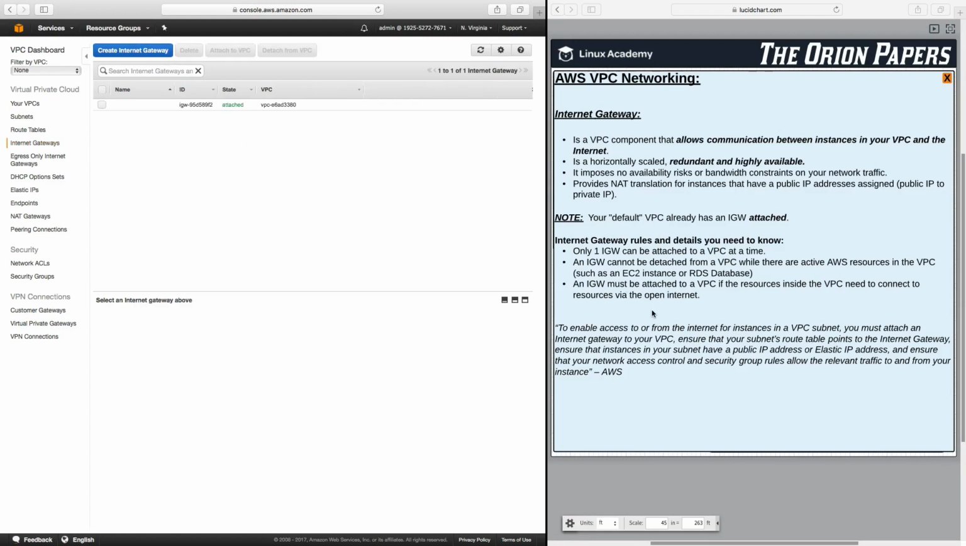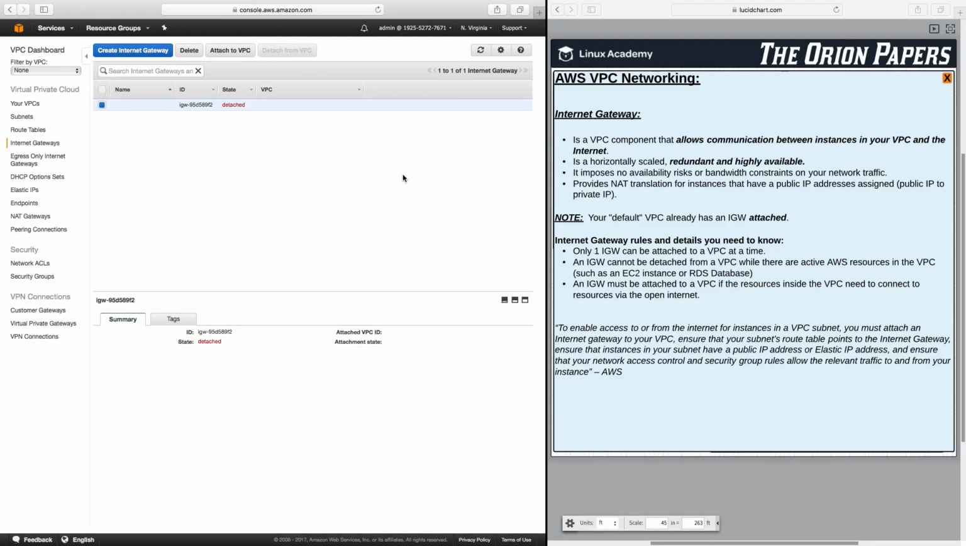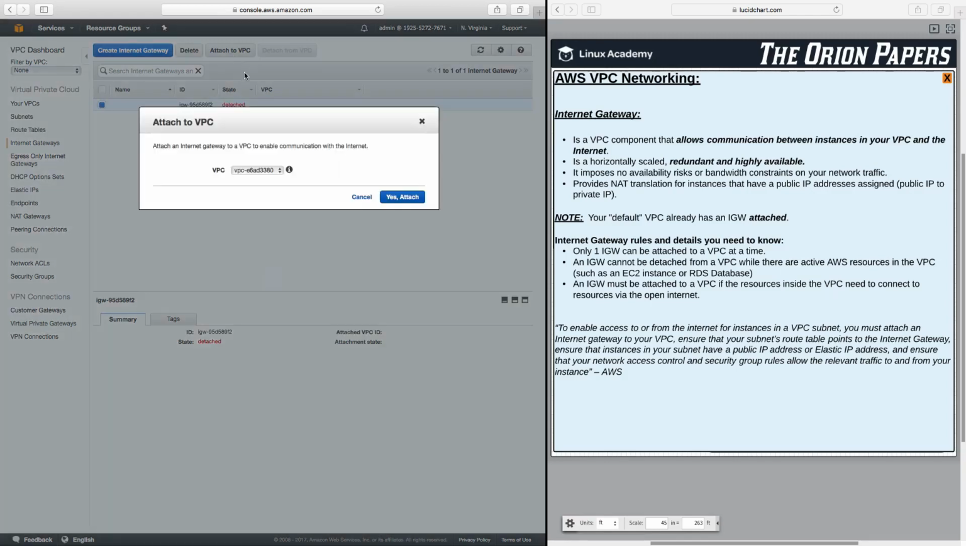Next, an Internet Gateway cannot be detached from a VPC while there are active AWS resources in the VPC, such as an EC2 instance or an RDS database. So if I had an RDS or an EC2 instance provisioned inside of this VPC, then I wouldn't be able to select this Internet Gateway and detach it from the VPC. But because I currently don't have any resources in the VPC, I was able to detach it. In this case, if there was a different VPC, I could attach it to that VPC, assuming that VPC didn't have an Internet Gateway already attached, because again, you can only have one Internet Gateway attached to a VPC at any given time. So let's go ahead and reattach this.